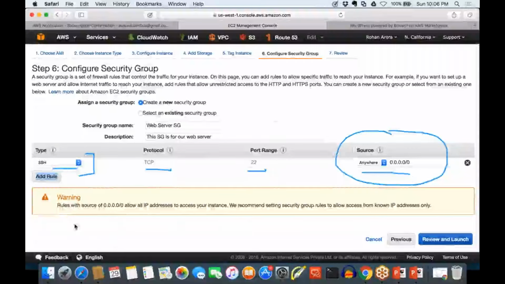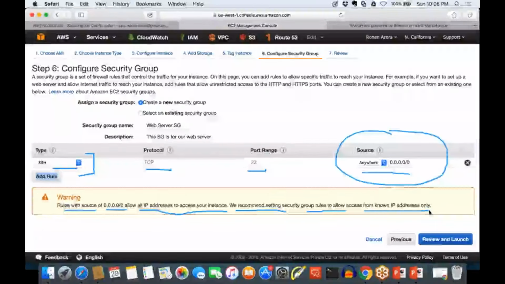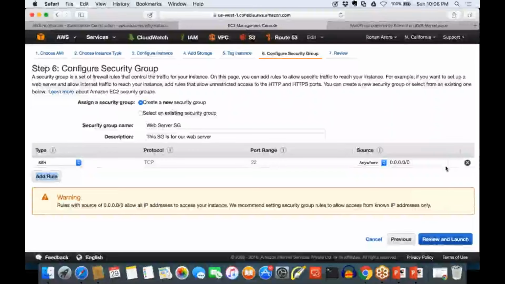You can see the warning message. It says rules with the source 0.0.0.0/0 allow all the IP addresses to access your instance. We recommend setting security group rules to allow access from known IP addresses only. So you have to be very cautious while setting up the rules. Now for the root access, especially the SSH for the Linux, you can choose my IP.